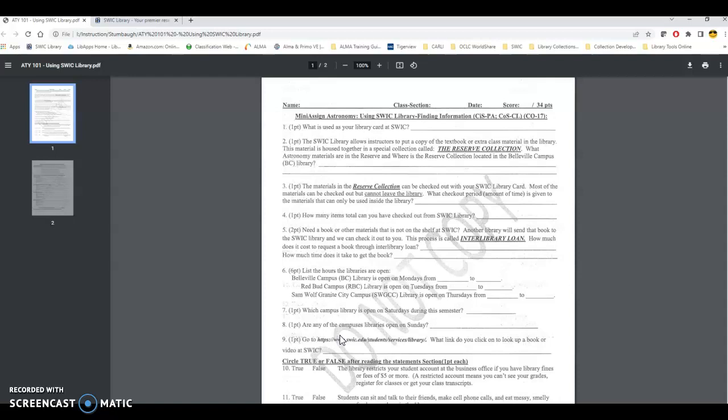For question number 5, if you need a book or material that's not on the shelf here, you can use the process called interlibrary loan to request it from other libraries. And he's asking, how much does it cost to request a book? It's completely free. And then how much time does it take to get the book from the owning library to SWIC Library? It takes 3 days.